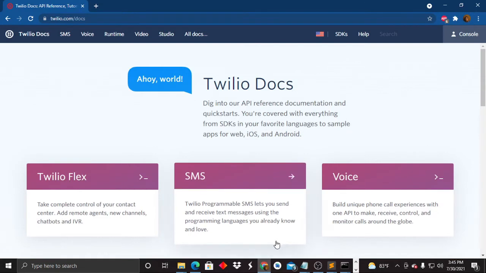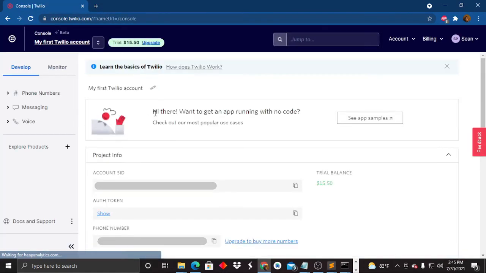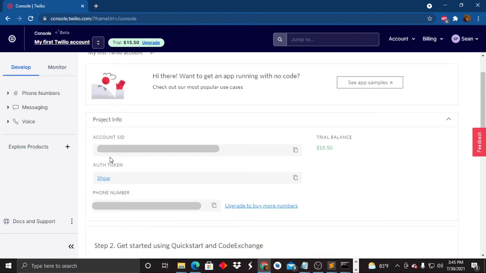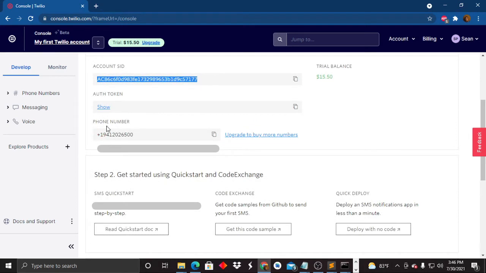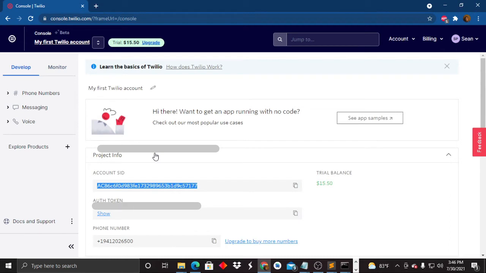So in order to do all of this, you need to go and create a Twilio account. So go to console, and once you go to console, you're going to see project info, and you're going to see all the information you need. You can get your account SID and your auth token, and also the phone number that's associated with your account. And by the way, when you sign up with Twilio, you get $15 free.